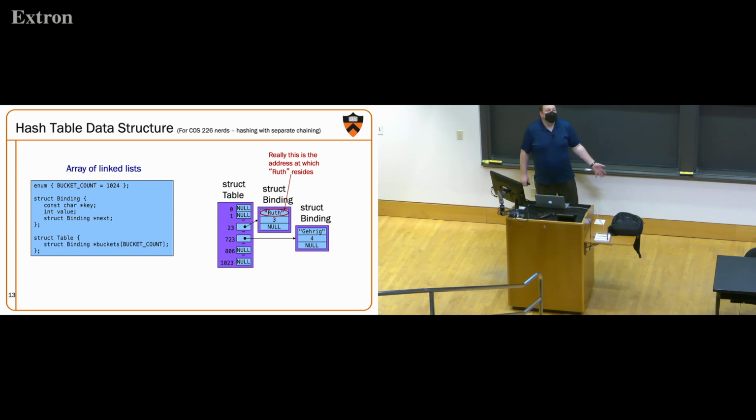Okay, so there are lots and lots of variants of hash tables. This is the one called hashing with separate chaining, which for some people brings bad flashbacks of 226. So here's the data structure. We have an array. The length of the array is bucket count. In this case, it is fixed at compile time. You could also have this number be determined at runtime, in which case you would have to take care of allocating and deallocating the array.